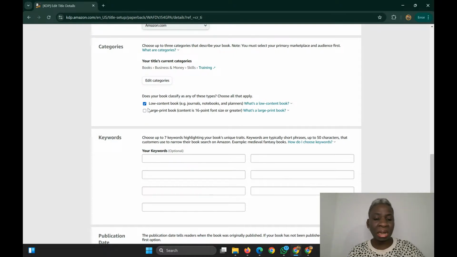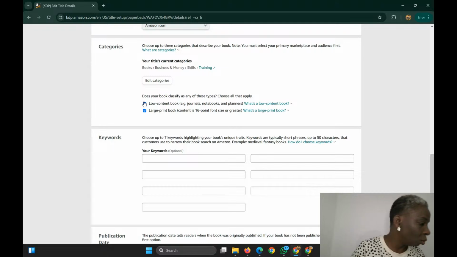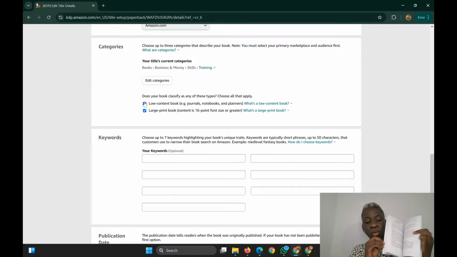But for a large print book, these are the ones that have content. If you are publishing a novel, you can see that it has a lot of text in it. So you have to choose large print book, and you can choose both depending on what you are publishing.